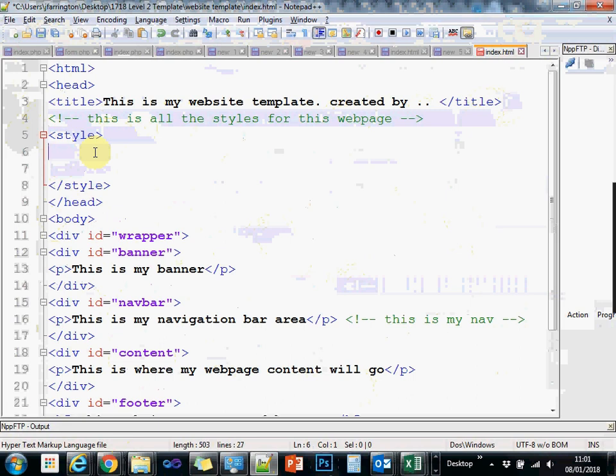Now, as we covered earlier on, we know that we are giving IDs to these divs so that we can target them later. So we know that we've got a wrapper, a banner, a navbar, content, footer. We want to target these individual div IDs in our CSS. And the way that we do that is we use some special symbols. So where there's an ID for a div, we use a hashtag, or as the Americans call it, the pound sign.